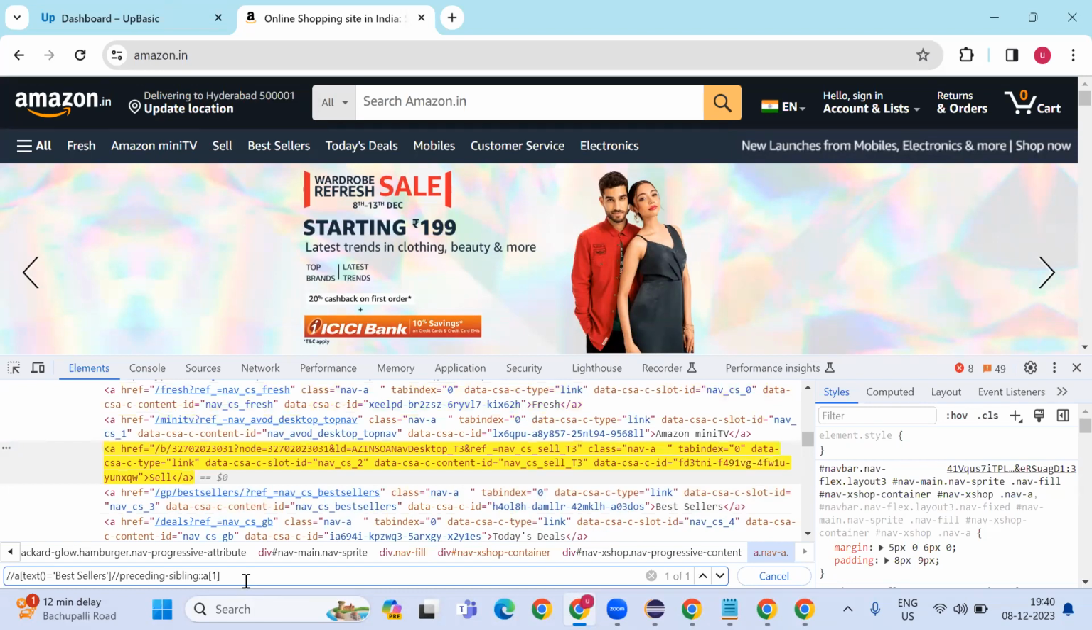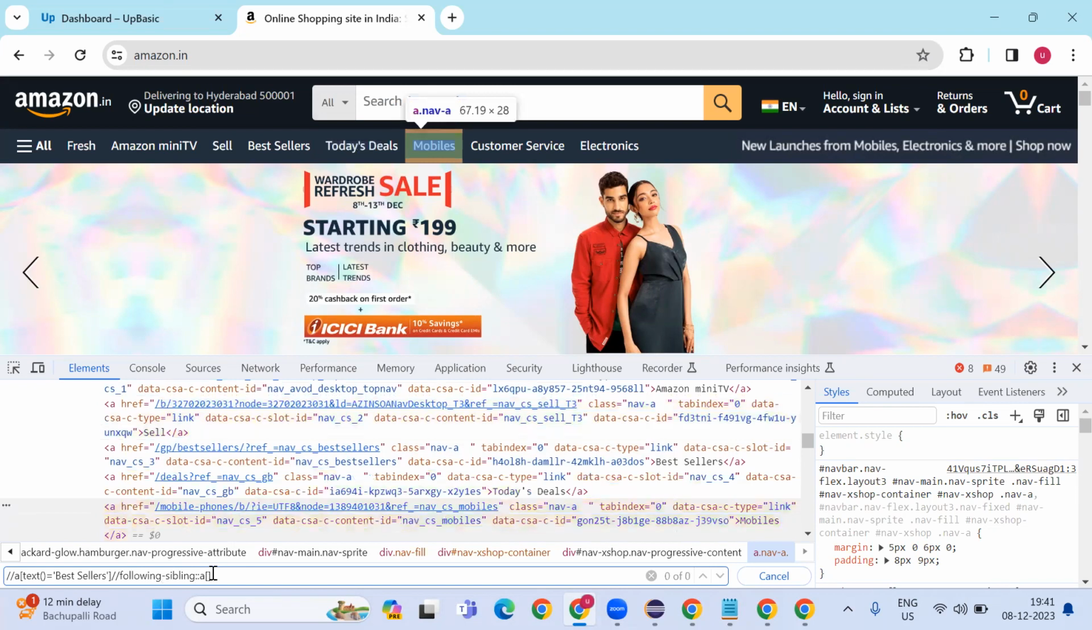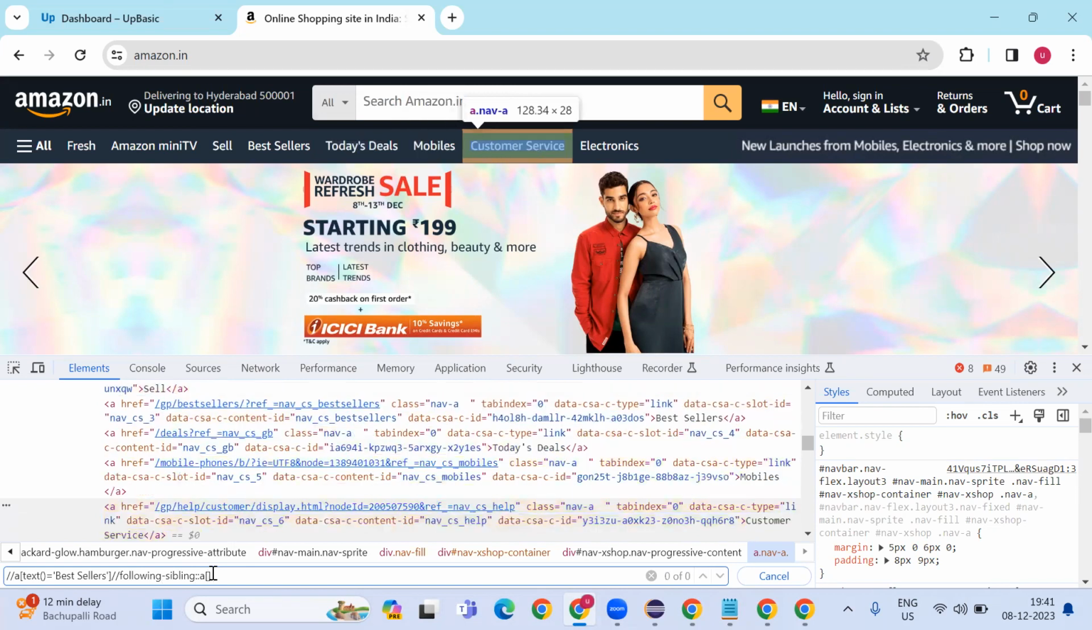If you want to identify best sellers next to today's deals, we need to use following sibling because we are traversing forward. See, today's deals. If you want to identify mobiles, two. Like this, you need to know both traversals, forward as well as backward. These following siblings, preceding siblings, these are the access methods we have.